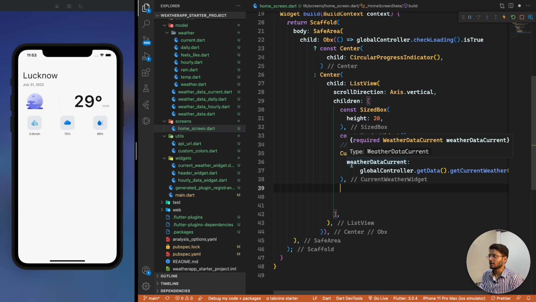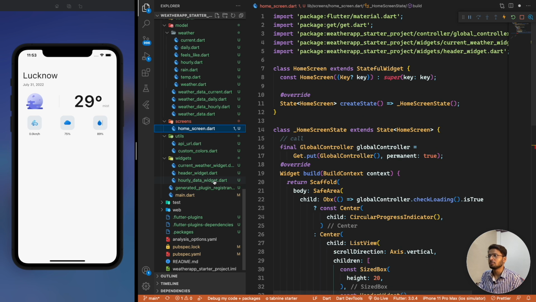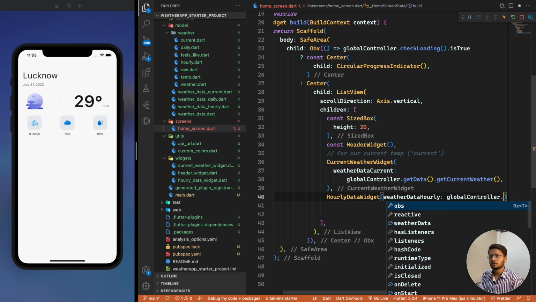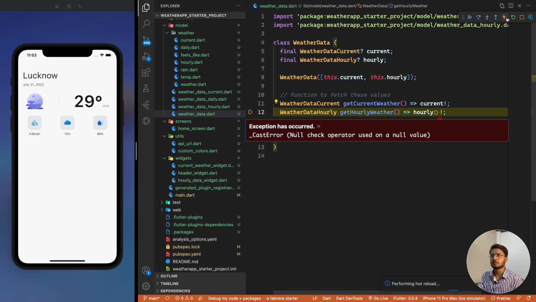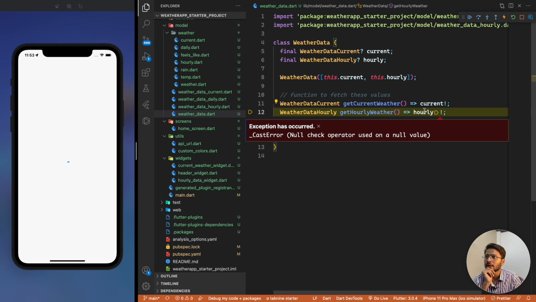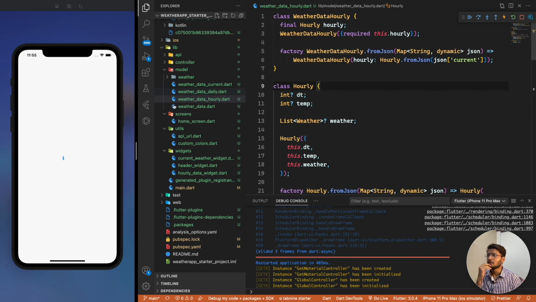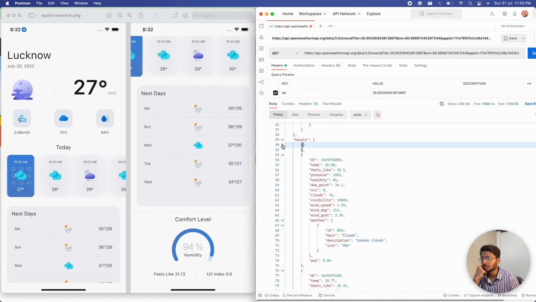Now if we go to our home screen, where we have to call this particular widget that we created, this will become hourly data widget. Let me just double check, hourly data widget. Okay, hourly data widget, and now the value can be global controller dot get data dot get hourly weather. Click on save. Okay, there is an error here. If you click on reload, then this will fetch the data. Null check used on, so let me just check this, get hourly data and weather data hourly. And here if you see this weather data hourly basis, we have a list of items on hourly basis.